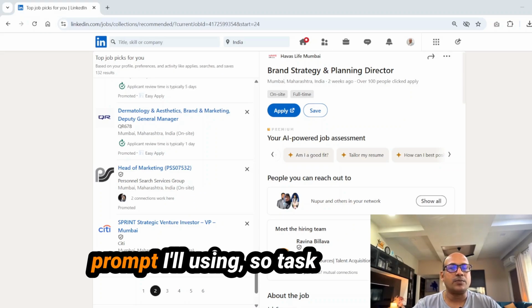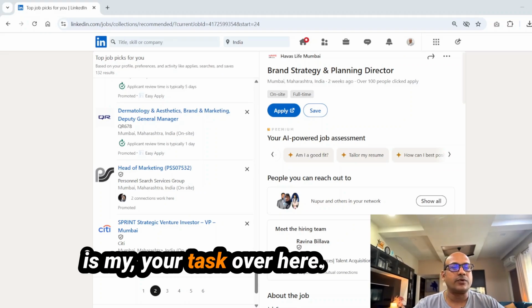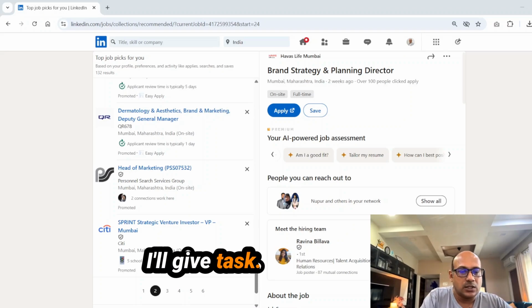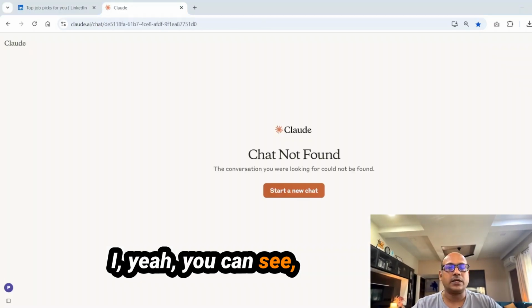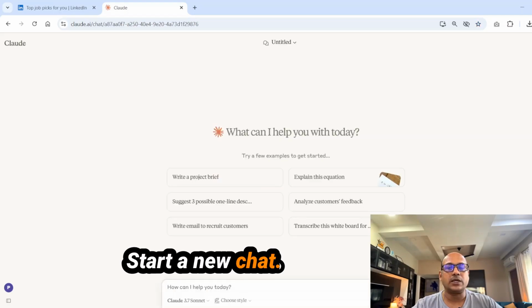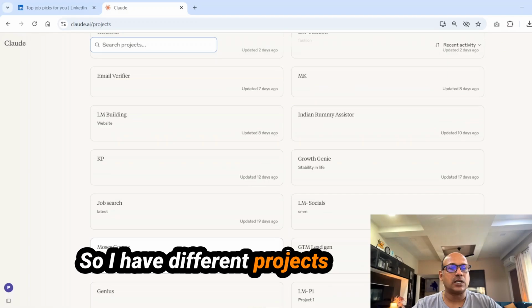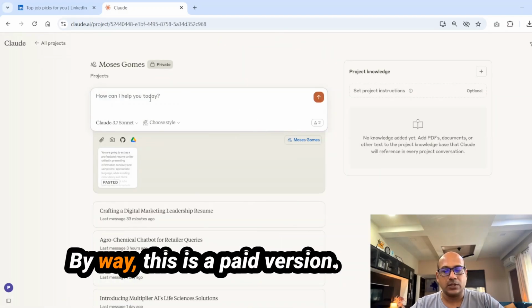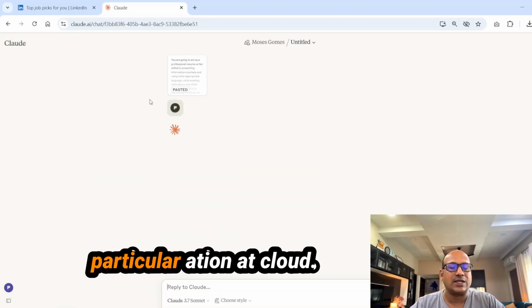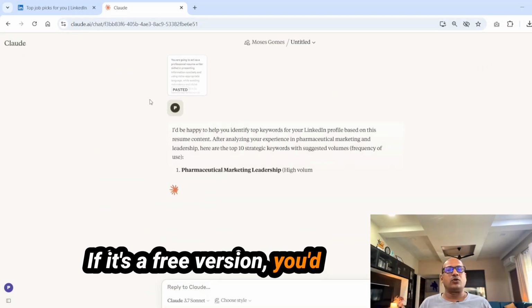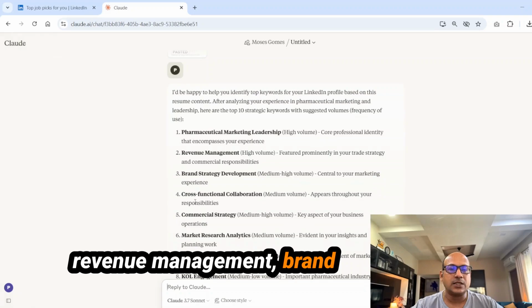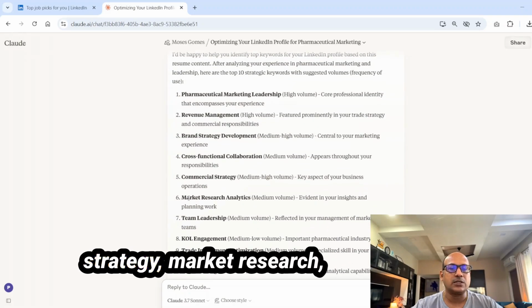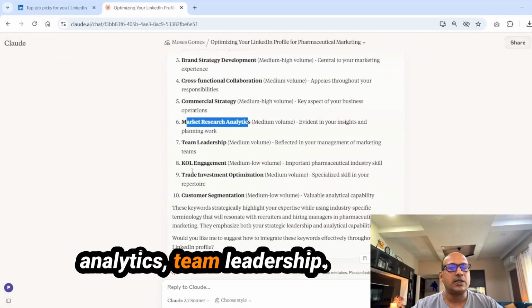So this is the prompt that I'll be using. Your task is to position my profile. I copy this and add it. You can see my screen; we are on Claude. Let us start a new chat. I have different projects. By the way, this is a paid version, which is why you see all these facilities in Claude. If it's a free version, you'll only get certain things. Pharmaceutical marketing leadership, revenue management, brand strategy, cross-functional collaboration, commercial strategy, market research analytics, team leadership.